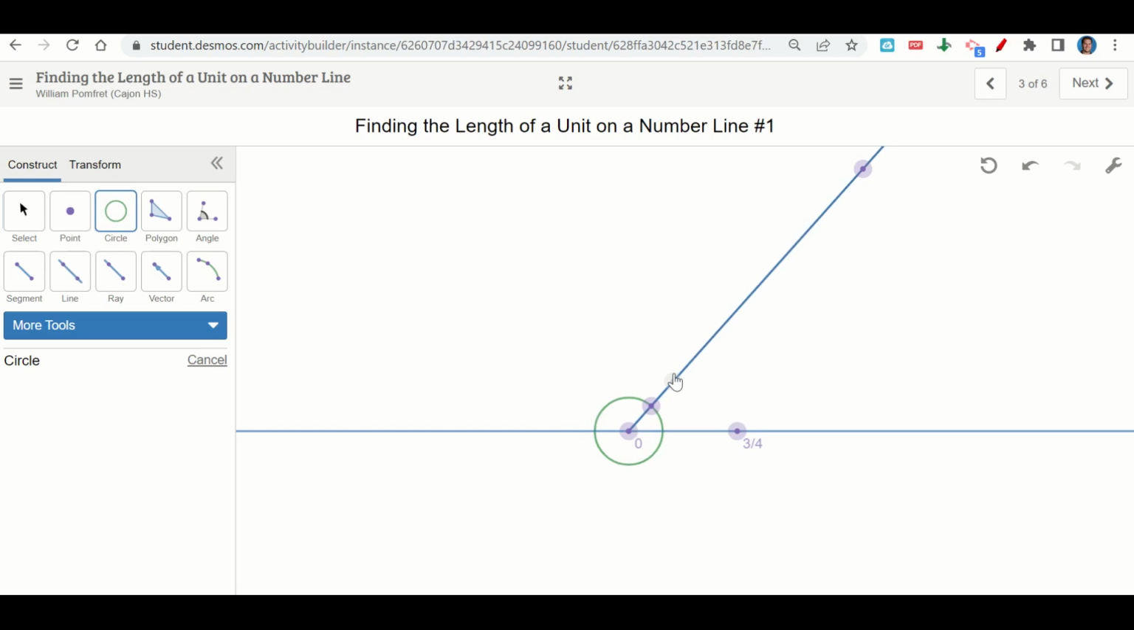Now I need to copy that a few more times. So I'm going to use the segment tool to create my radius. So I click on segment and click this point and this point. That gives me the radius. Now I can copy that circle. So I'm going to go to More Tools, Compass. I'm going to click on the radius that I just created, which is here.